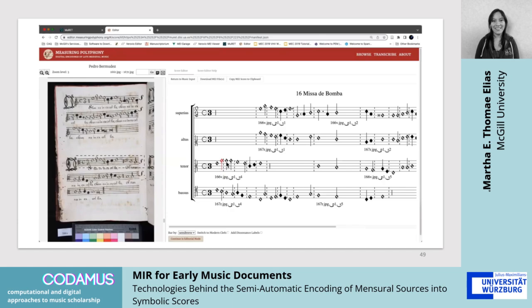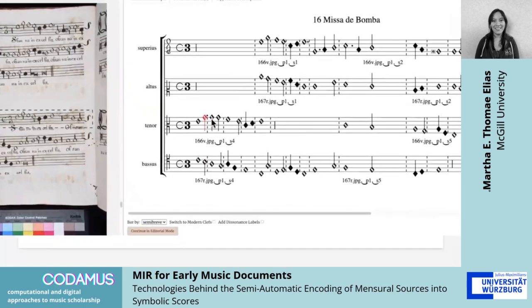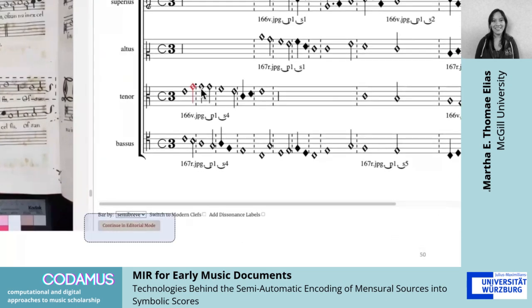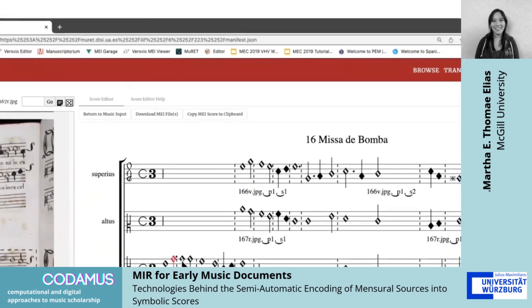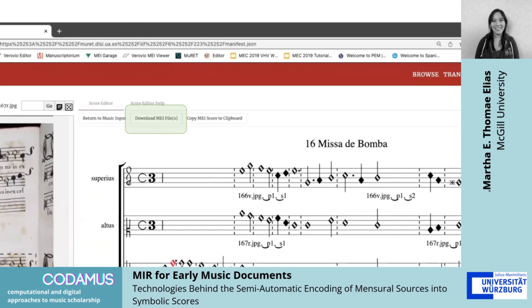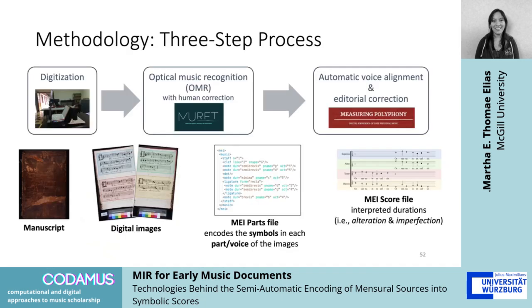And in case you want to record both readings, the original and what you modified, like in case of scribal errors, you can do that by moving into the editorial mode over here. So in that case, you will have whatever was there before and your correction encoded in the MEI file. And when you're happy with that, you can download your MEI score. So this is the general workflow. I used it for encoding these pieces from the particular manuscript.